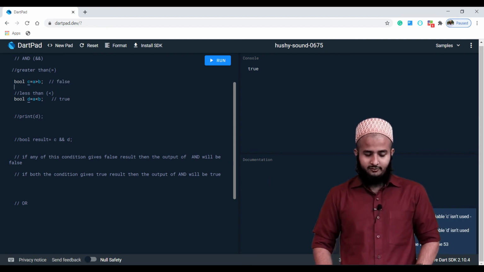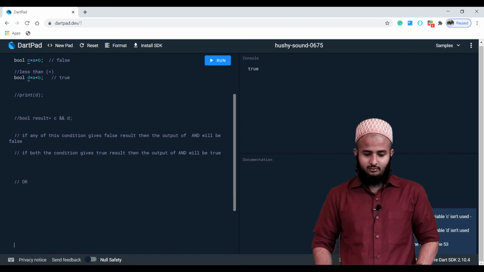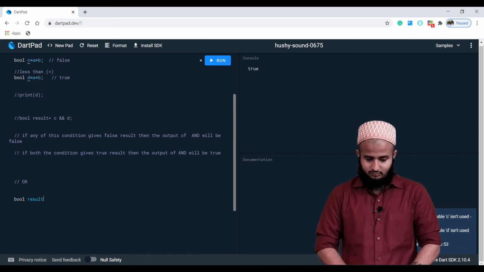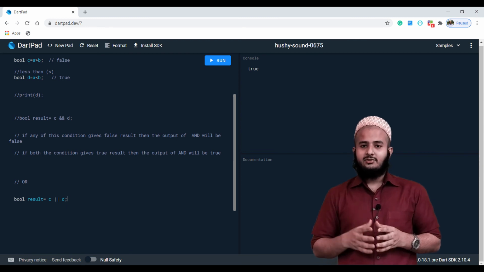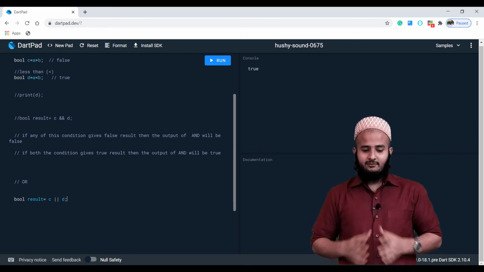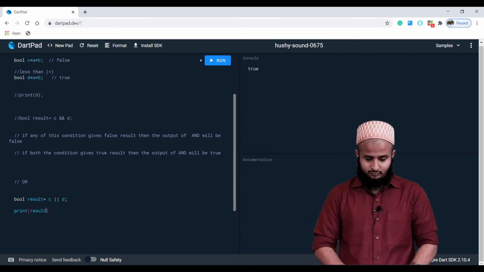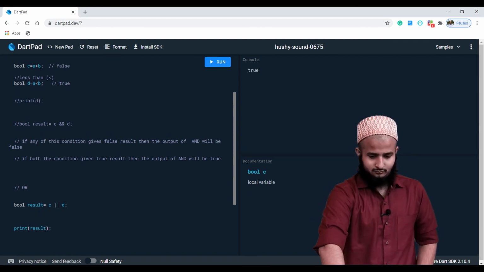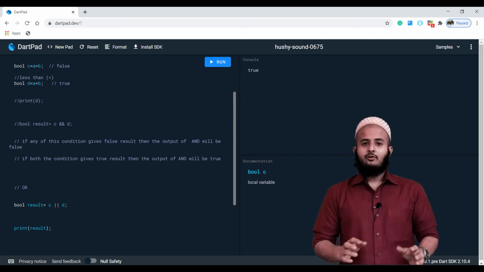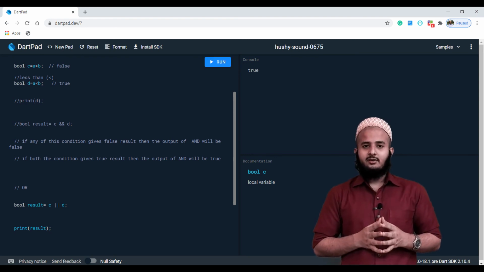Now again reverse back to the initial conditions. To represent the OR condition, we use two straight lines. Now print result, click on the run button. So it prints true. Now we understand the OR condition.